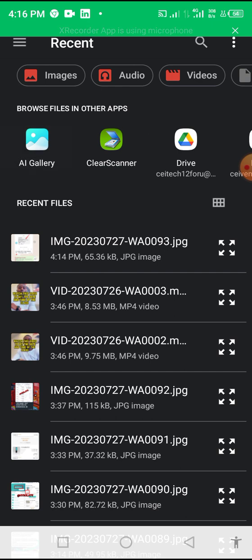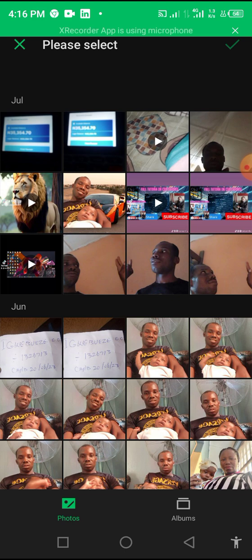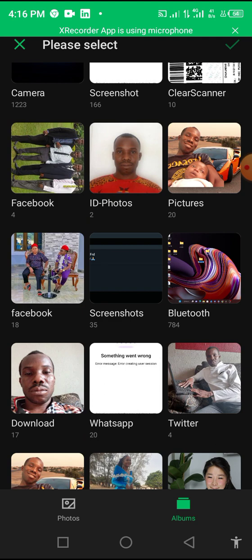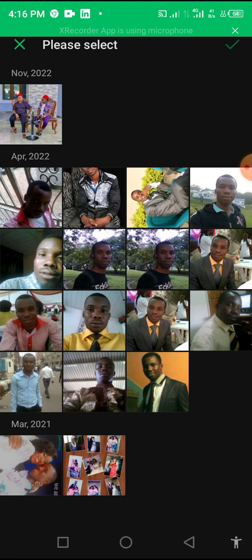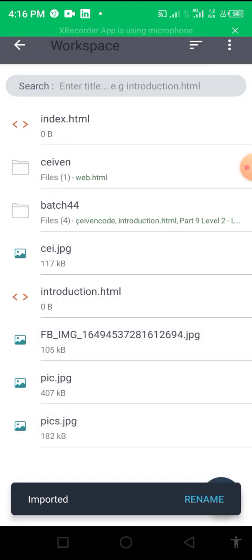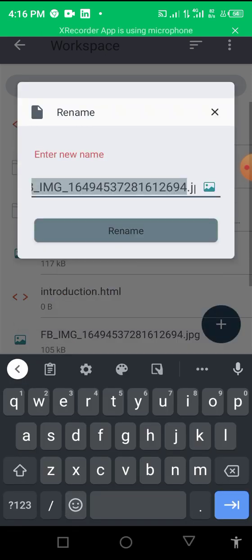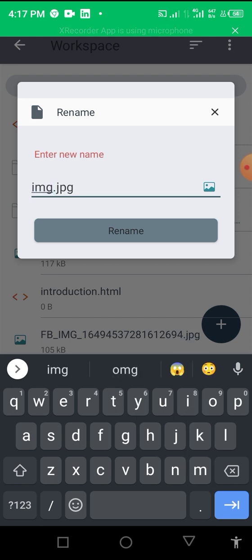Get it clear. So I go to my gallery, that's where all my pictures are. Let me check my album. I have a lot of pictures here, like pictures from Facebook. Let me just choose any one here, and it will ask me to rename. So you rename it because the picture name is so long. Renaming helps the name to be short. Let me give it a very short description. Let me use img.jpg. So rename.